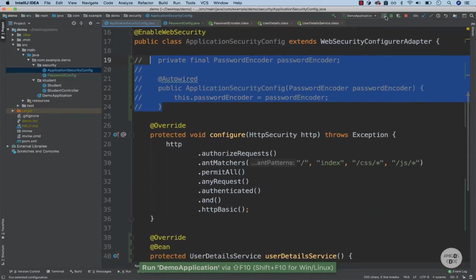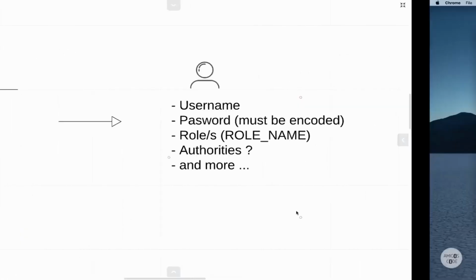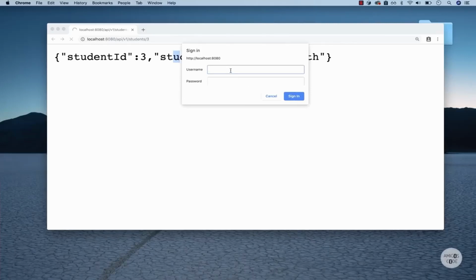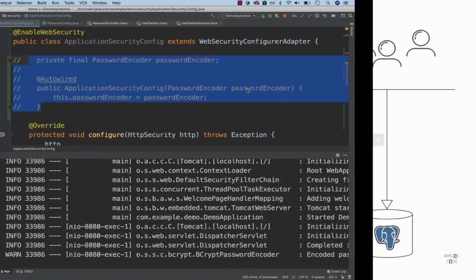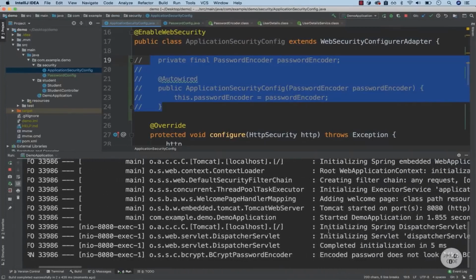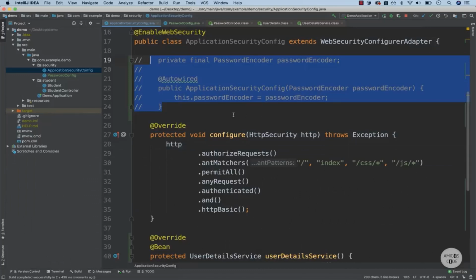So if I restart the server, there we go. If I now try and access right here, Anna Smith and then password, sign in, you can see that this didn't work. And if I go back, you can see that we have a log line saying encoded password does not look like bcrypt. So this is why I wanted to inject the password encoder right here.